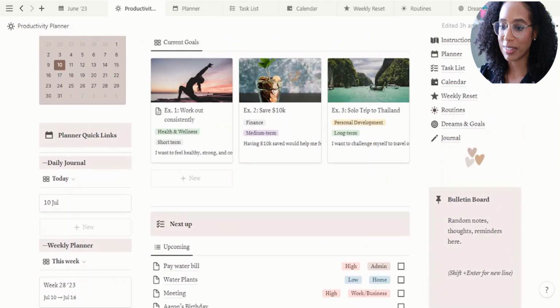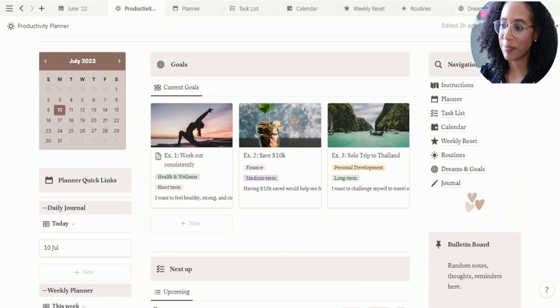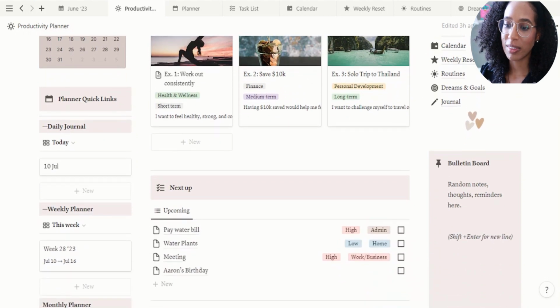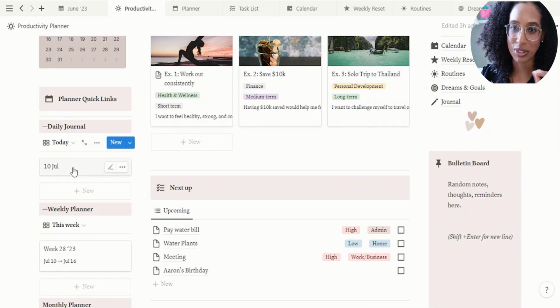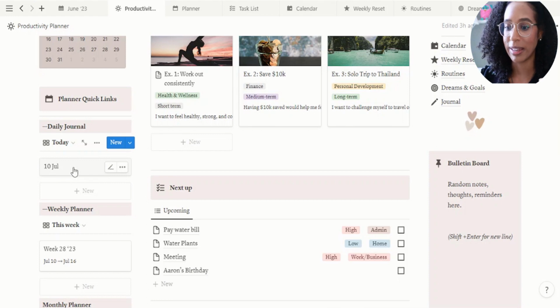Going back up to these side sections, I mentioned that this is the navigation that has all of the sections of the planner, really easy to access. To the left, jumping over here, is the planner quick links. So these are the sections of the actual planner itself where you're doing your daily, weekly, monthly planning. So you can see that you have today's daily journal or daily planner. I like to call it a journal, which I'll get into in a bit.